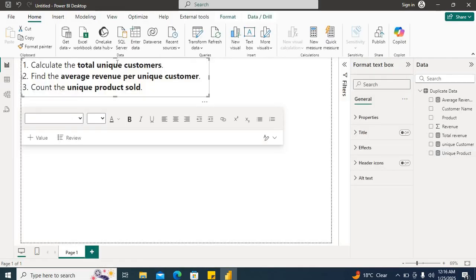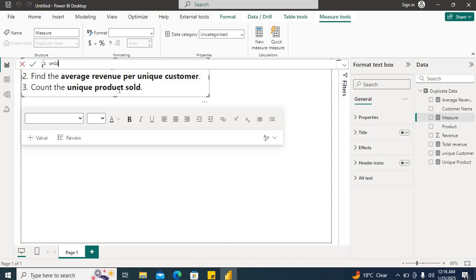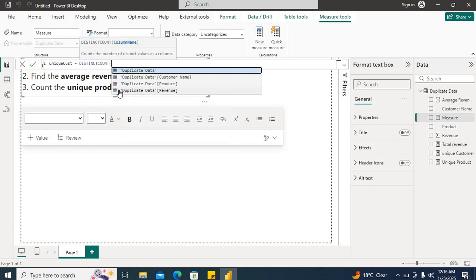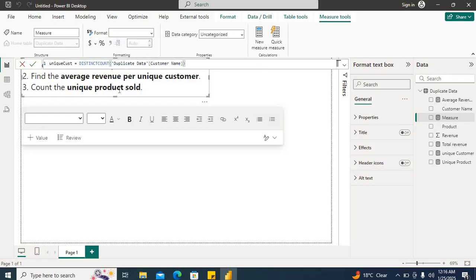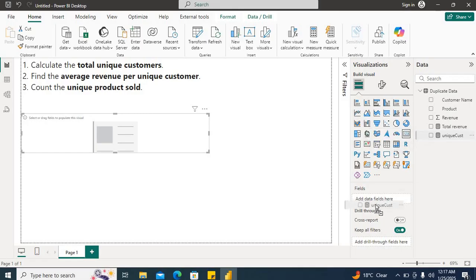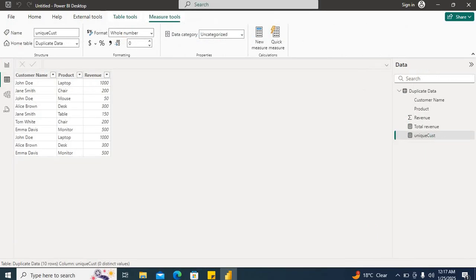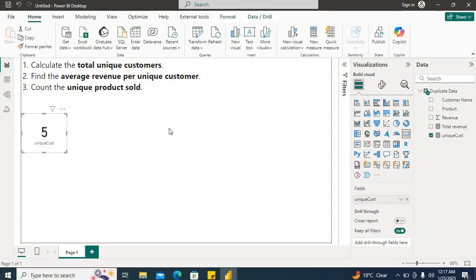So let's start with the first insight, which is total unique customers. For that I'll create a new measure. I'll name it unique customer and then I'll use DISTINCTCOUNT for counting the distinct customer names, and then I'll take the customer name column and hit enter. I'll add a new visual, which is a card visual, and I'll add this newly created DAX, unique customer. So now you can see we have 5 unique customers. Let's validate. We have John, Jane, Alice, Tom and Emma. So these are the 5 unique customers we have, right?